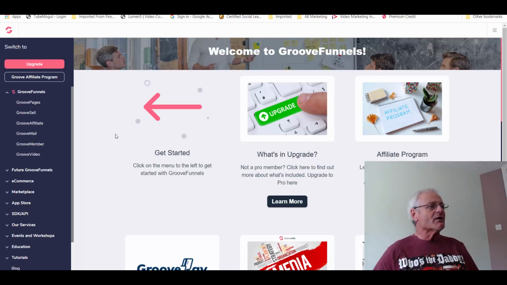And as you can see over here on the left hand side, you've got all the various components: products, the pages, Groove Sell, which allows you to sell your own products on this platform, the affiliate program that you become part of, Groove Mail, a membership site, and video hosting. So you can see you get quite a lot of functionality inside of this program.